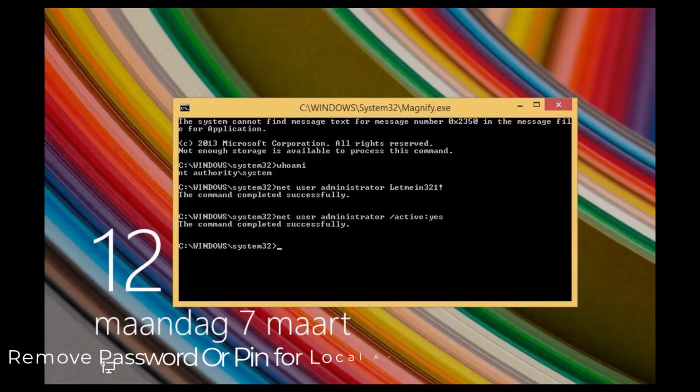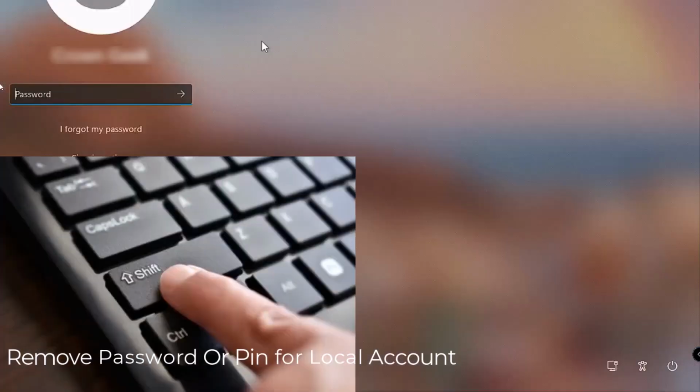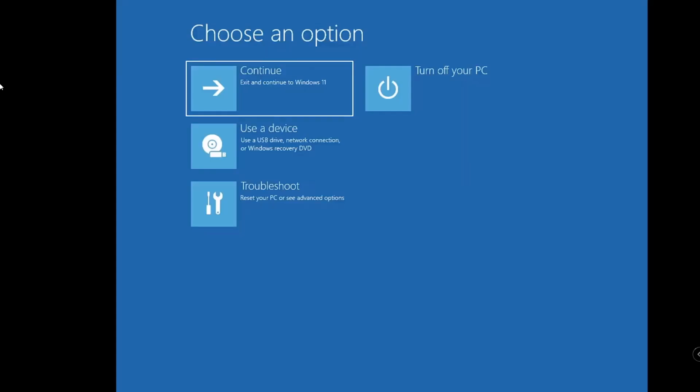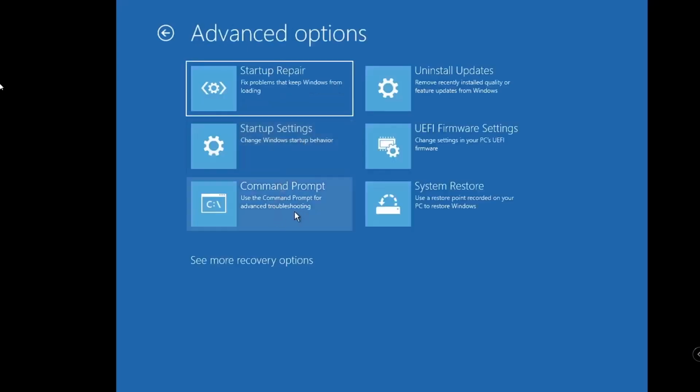To begin, we need to open the command prompt, and there are three ways to do this. The first method involves restarting your computer while holding down the Shift key. This will bring up the automatic system restore program, where you can select Troubleshoot, then Advanced Options, and finally Command Prompt.